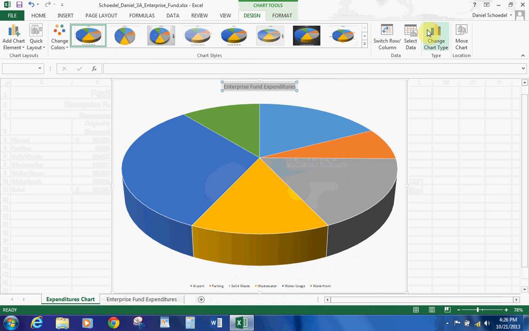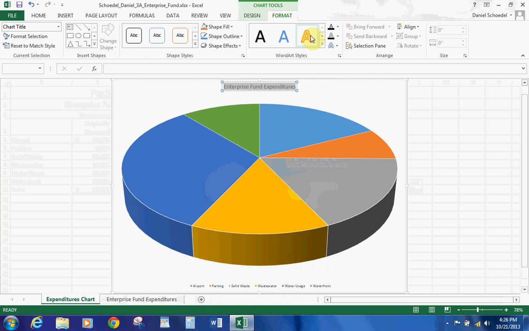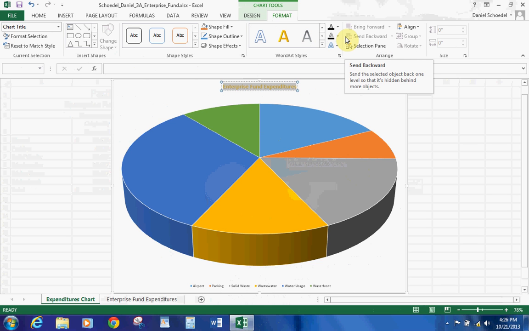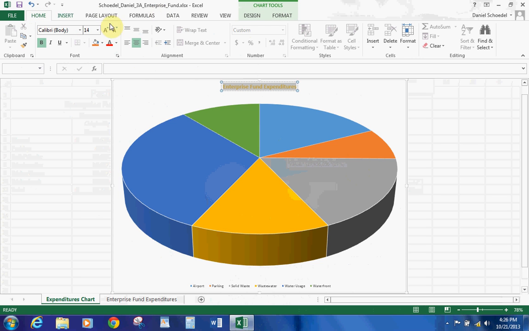And we're going to go to the Format tab. And we're going to drop this option down here and select this last option that says Fill Gold Accent 4 Soft Bevel. Okay, and we're going to change the font size to 32. Okay, again, just right here. All right, and that's how you use the word art.